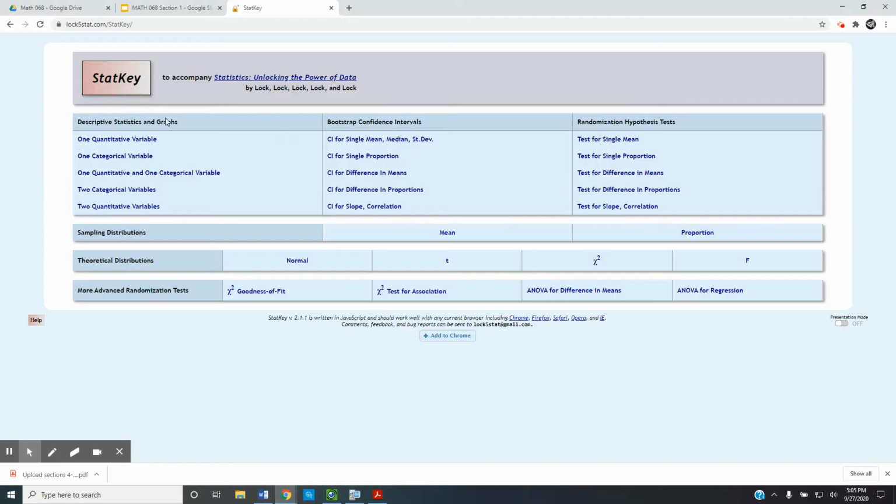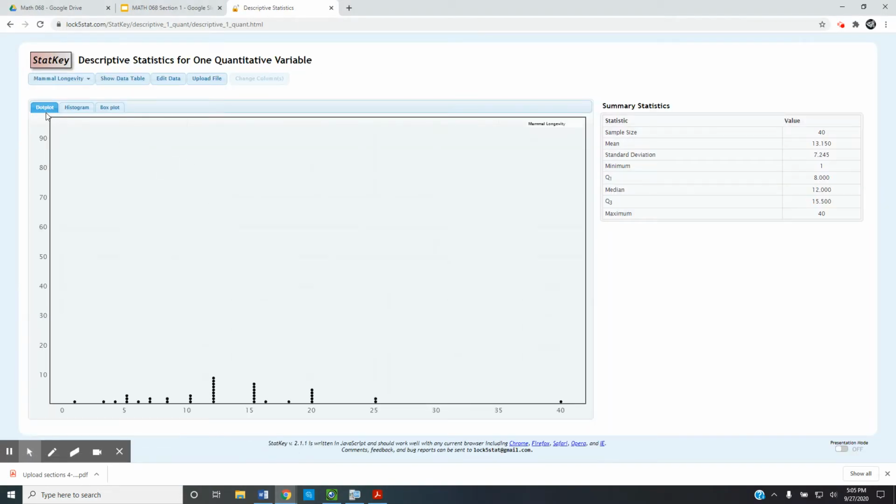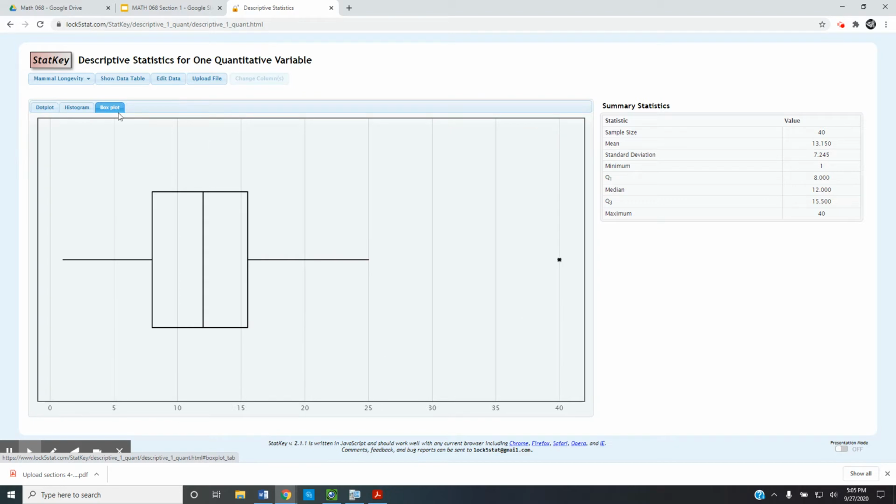And I'm going to show you that if I chose one quantitative, you will notice that the 3 types of plots are dot plot, histogram, and box plot. So it goes along with what I just said. Secondly, the statistic for any one quantitative variable is going to be mean, X bar. We also talk standard deviation, and we also talk 5-number summary.